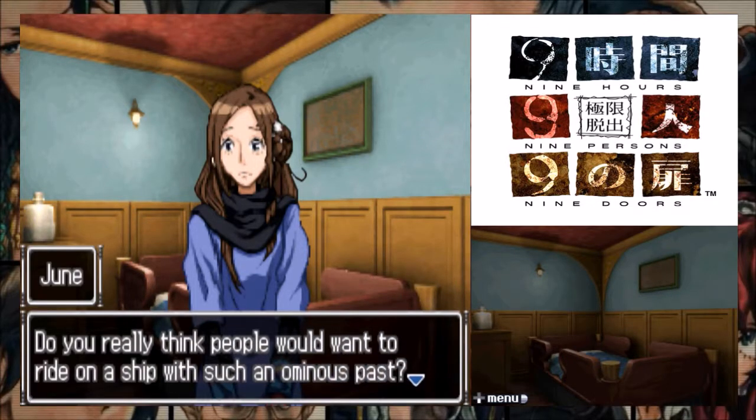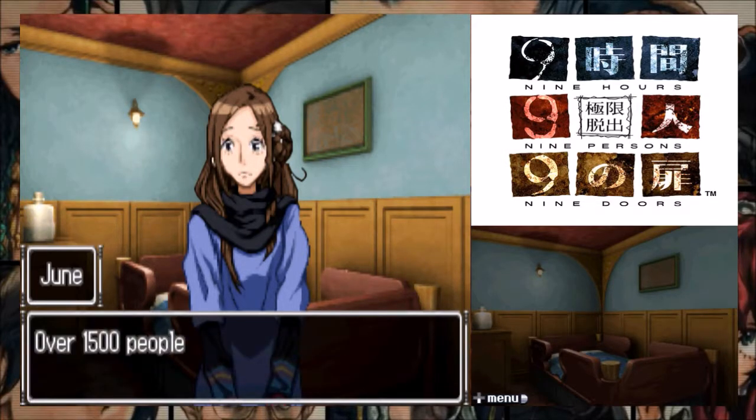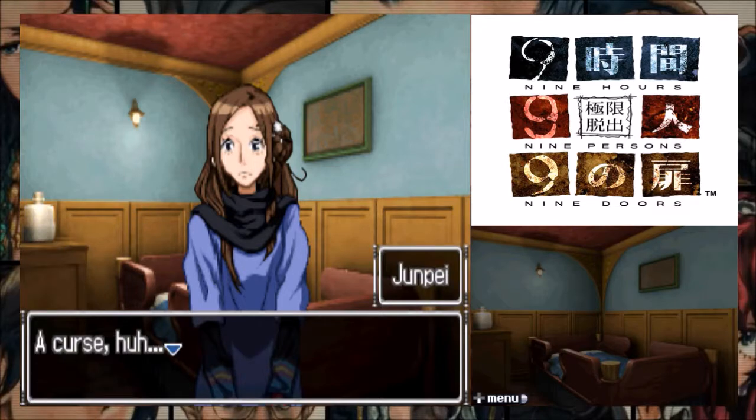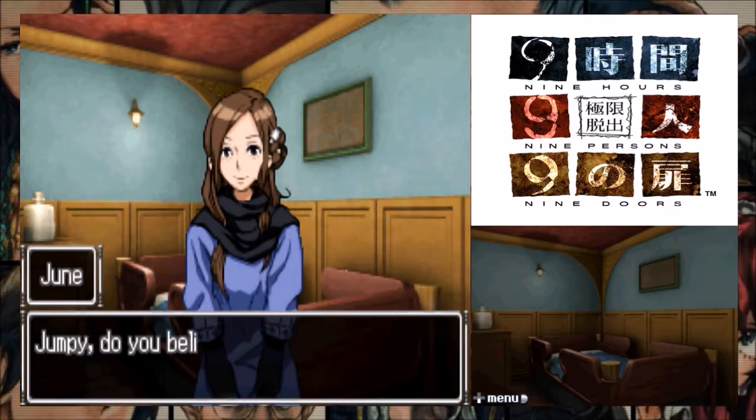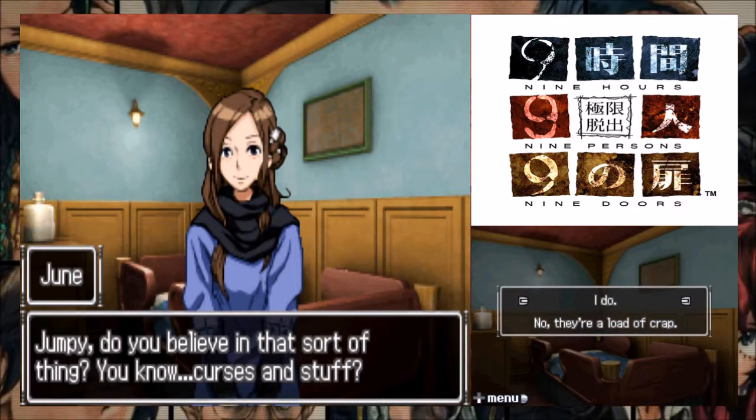Do you really think people would want to ride on a ship with such an ominous past? It's the site of the worst accident in history. Over 15,000 people died. I wouldn't be surprised if you get cursed just for going. A curse, huh? Junpei, do you believe in that sort of thing? You know, curses and stuff? I don't know. I honestly don't know.